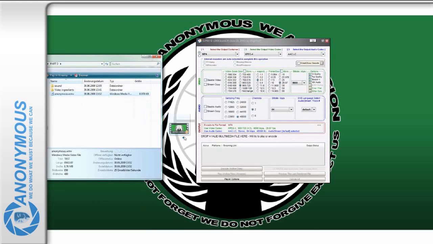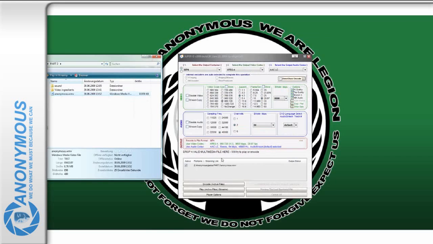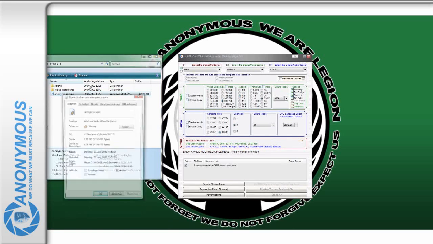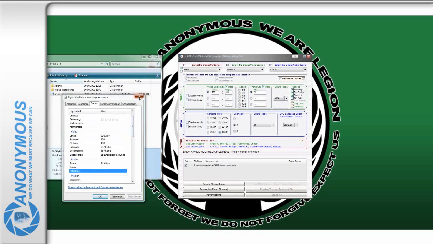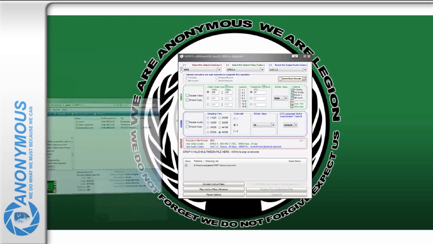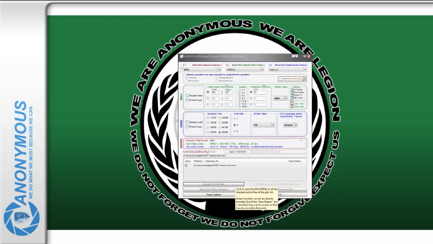In our example, we will change the container and/or the codec of the video. First, drag a file into Super. Choose an output container and a codec you want to transcode to. Now check the properties of the video you want to transcode. Right-click on the file and choose Properties. Check its resolution, frame rate, and aspect ratio. Now choose these values in Super. Click Encode Active Files to start the coding process.